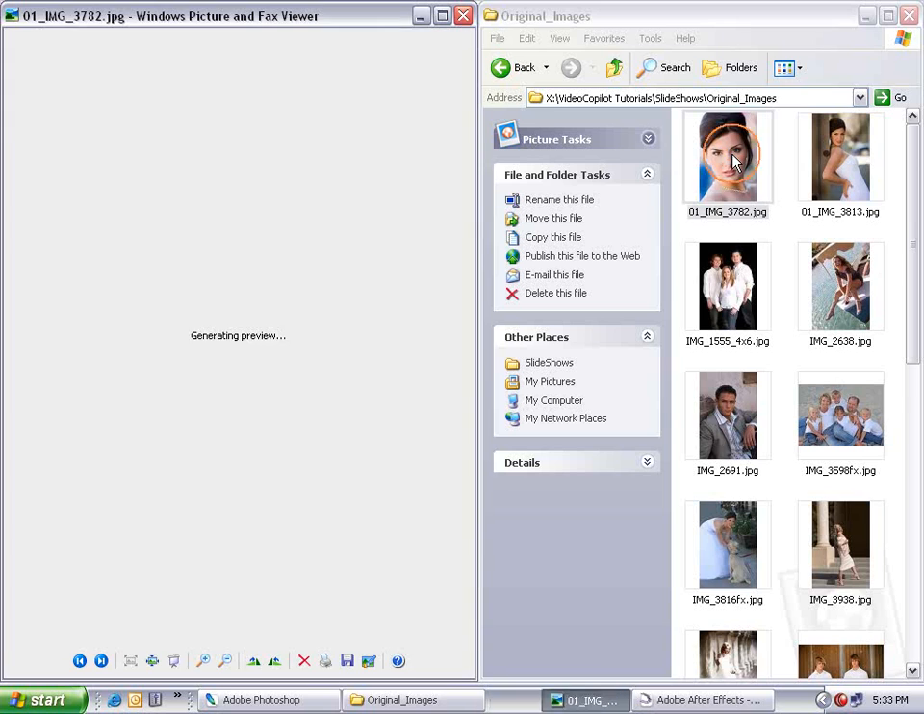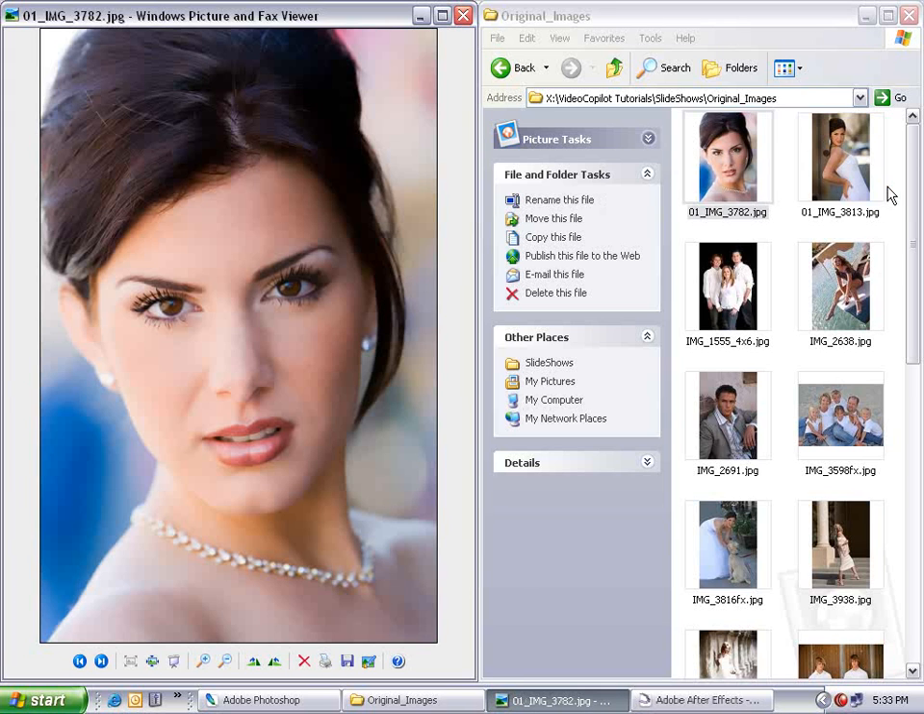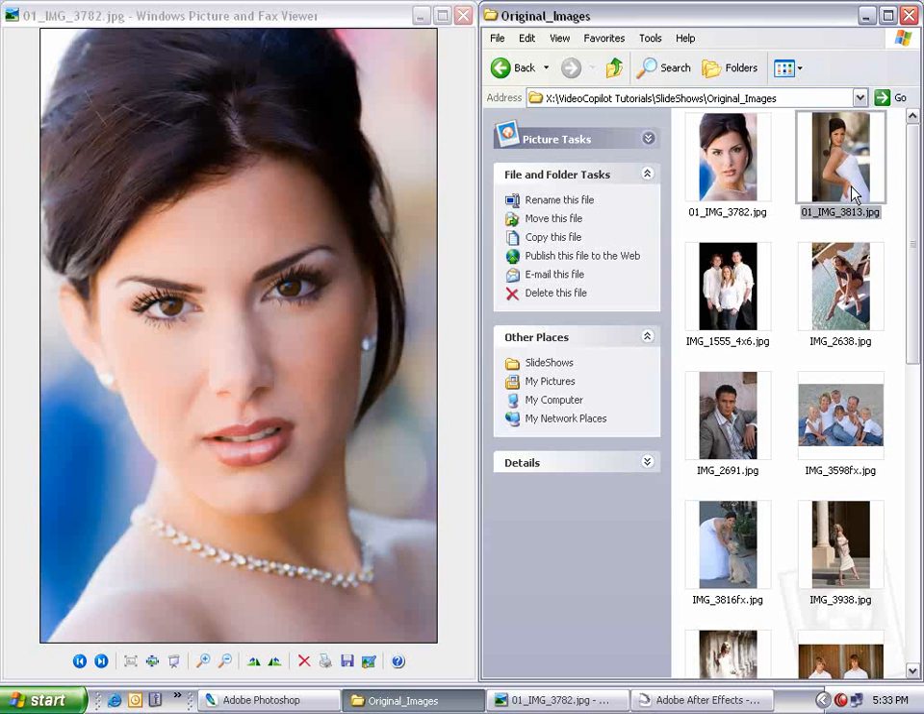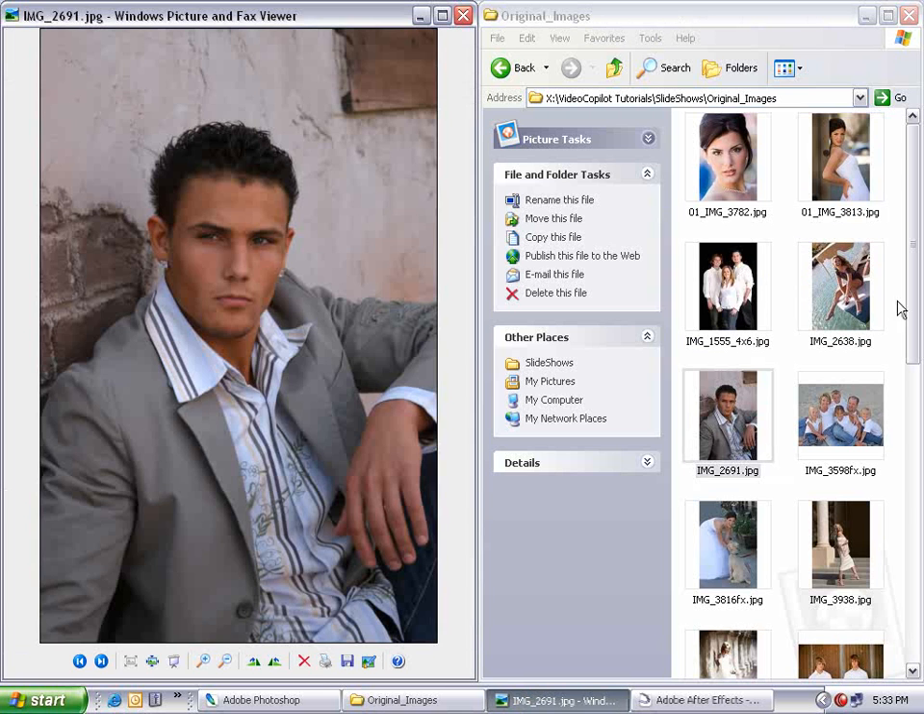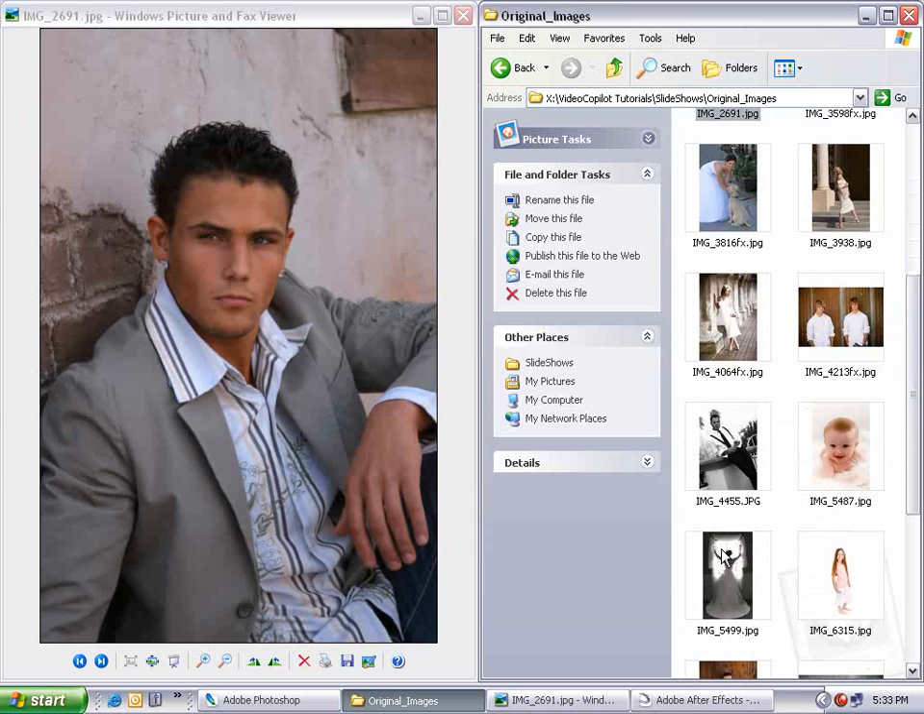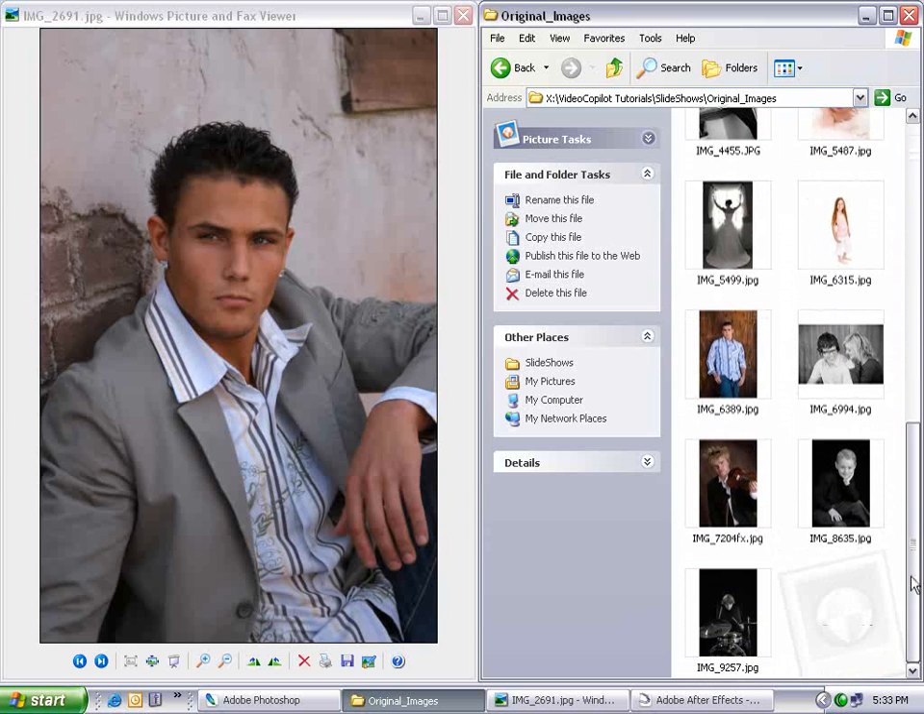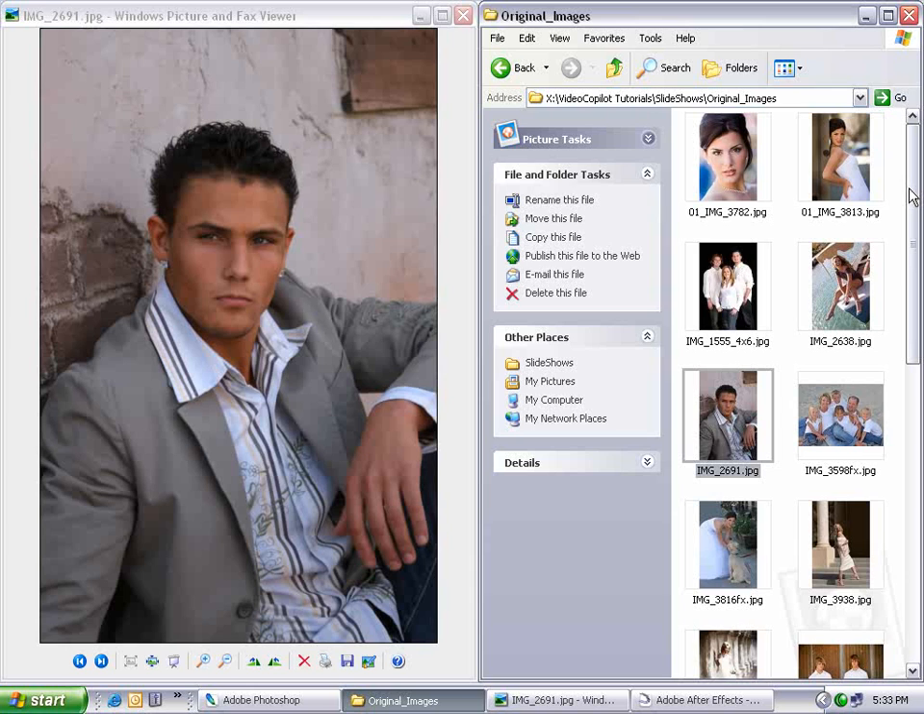What I have here is a bunch of images shot by my good friend Judy Haley, and she's a professional photographer, as you can see, and these are just some shots that I happen to have on my system here. And what we're going to do is create a slideshow using these pictures. Now, we've all been asked to make a slideshow one time or another, and what I'm going to show you is just an effective way to make a decent slideshow.